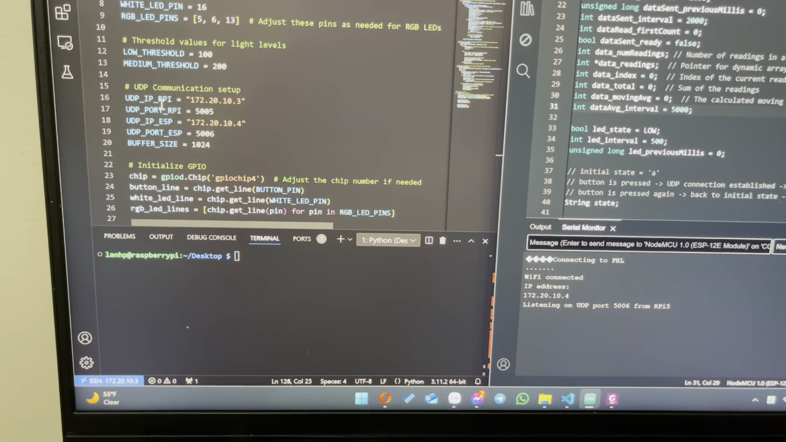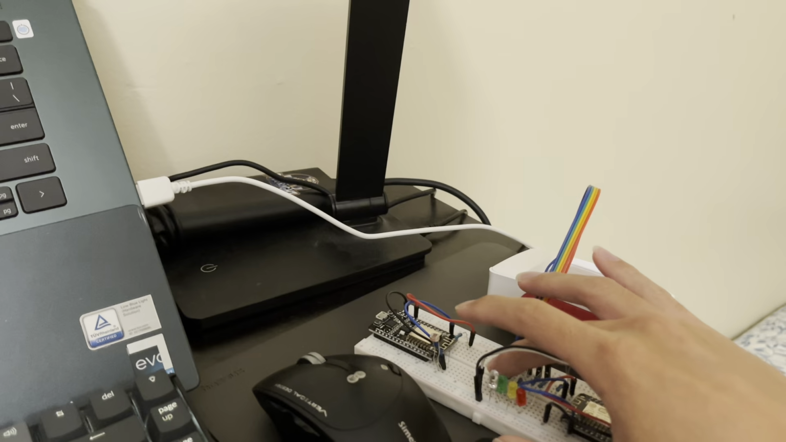I'll run the code on the Raspberry Pi. When I press the button, the white flash turned on. I send the message start to the ESP so that you can see the built-in flash on the ESP is flashing every 500 milliseconds, and as you can see, it has to wait for 5 seconds worth of data before sending the first analog value to the Raspberry Pi.